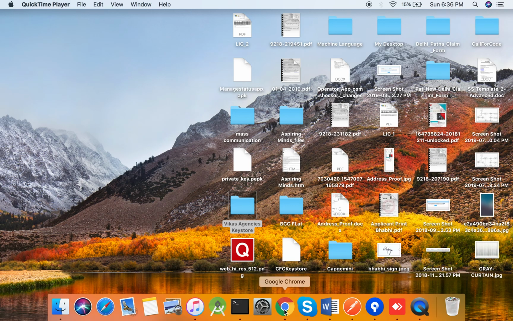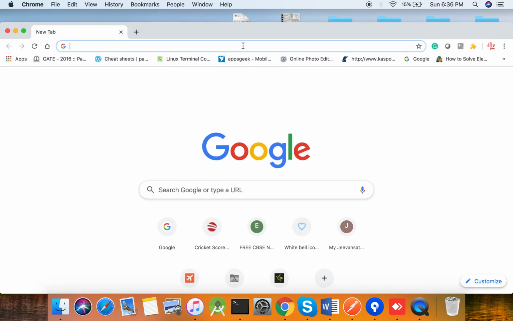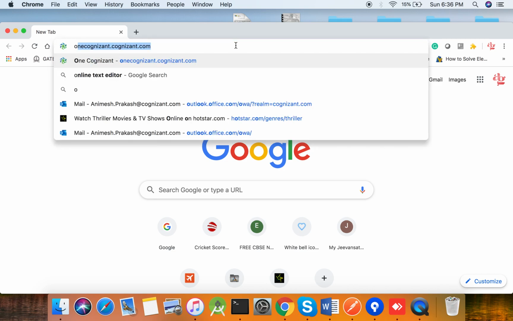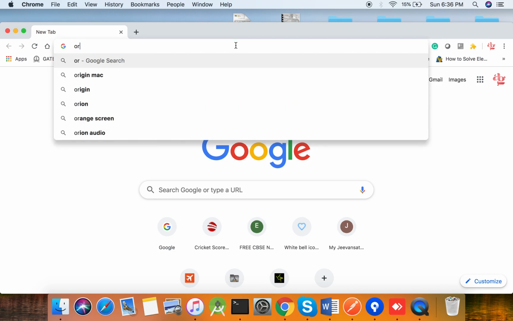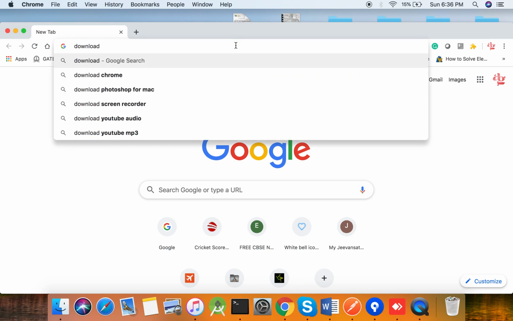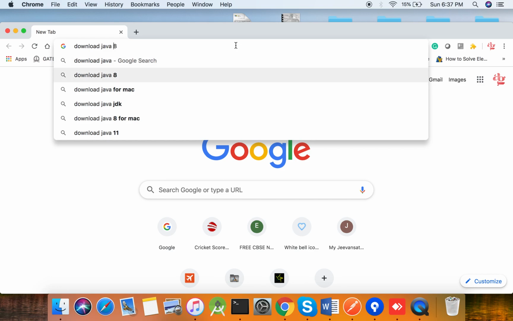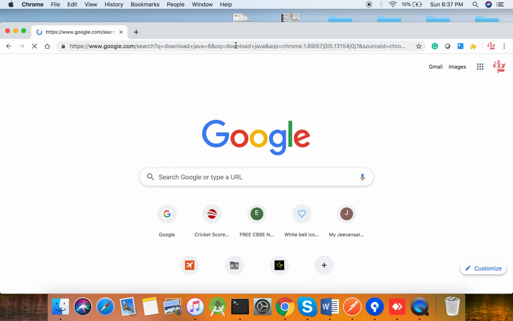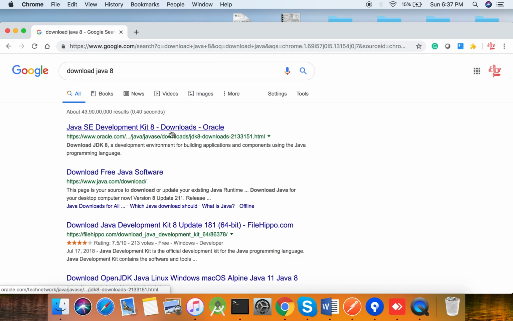Site, and then there you can download Java JDK. Here you can see the first link represents Java JDK. It's about Java development kit, so you have to download it and you can install it in your system.